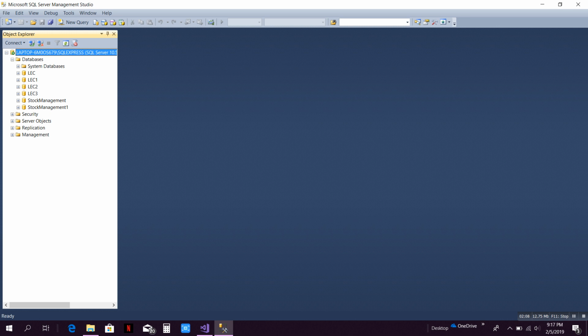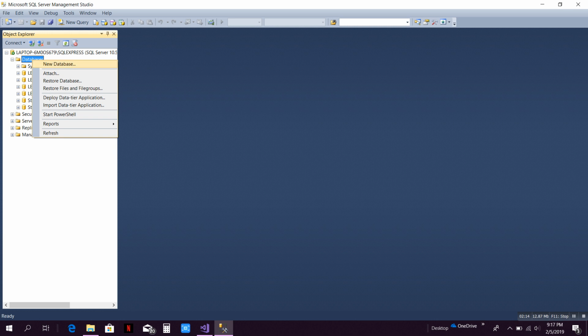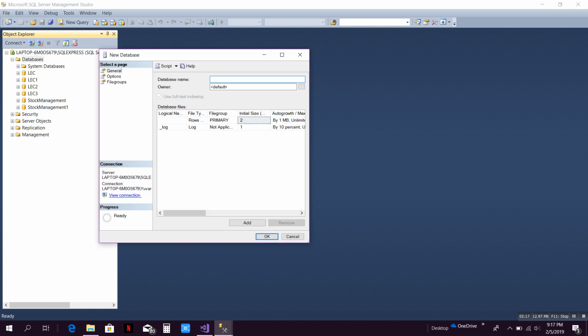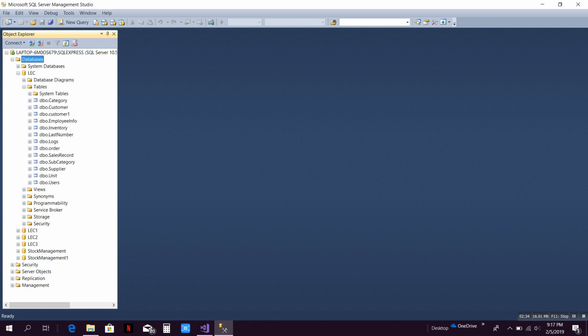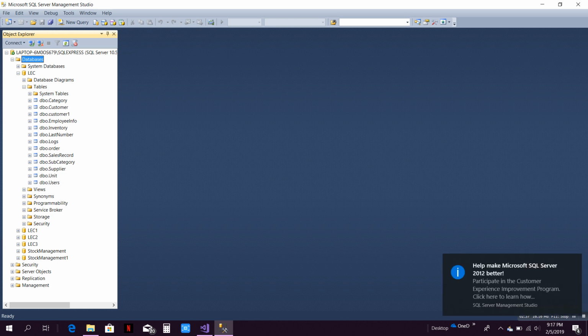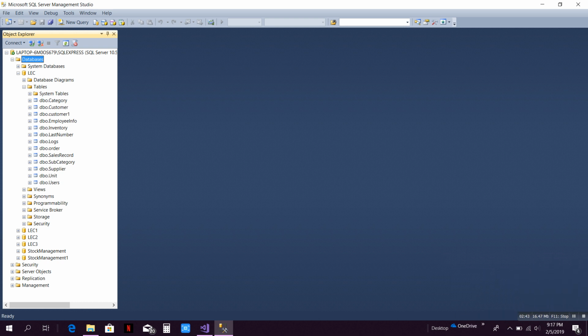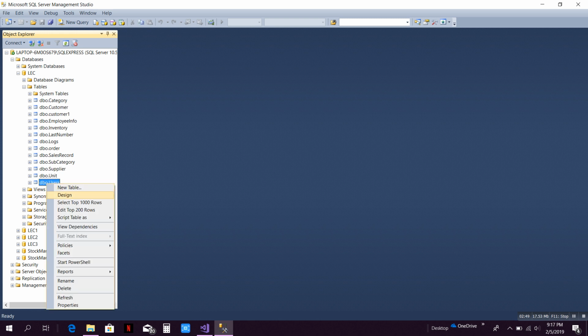You can give any name suitable to your software. To create a database you have to click here, New Database, then give the database name and click OK. Now I am cancelling it because I already have a database here, Lake. Inside the Lake database I have different tables. For now you have to make a users table.